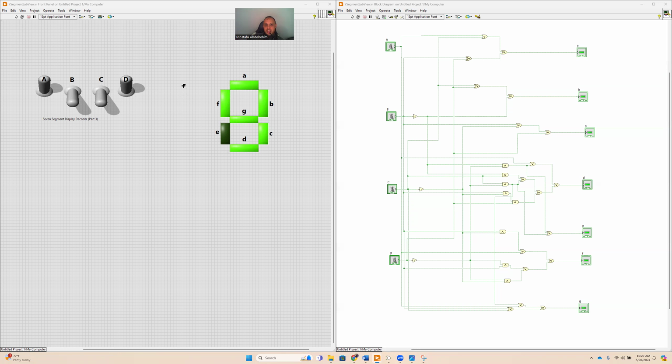Okay, so we need 4 controls, 4 switches. Each switch is 1 or 0. So we have sort of switches in LabVIEW. So this switch, if it's up, this means 1. If it's down like that, it means 0. So we're gonna start by 0. And we have also the LEDs that can act as an indicator, on or off.